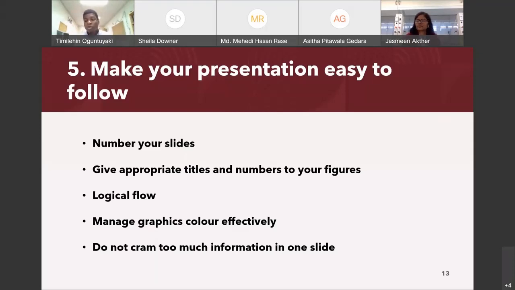The consequence of not making it logically follow each other is people just get distracted because they were holding on to a message and it was being established in their mind, and then you bring up another thing totally different, then it would distract them or even confuse them, and they lose track of whatever you are saying. And then you want to manage graphics color effectively. Imagine me putting a very bright figure on this bright background. It wouldn't make sense. Some color combinations just wouldn't go together.